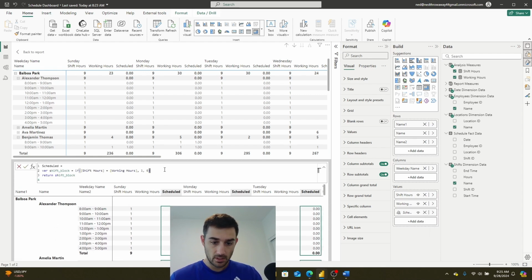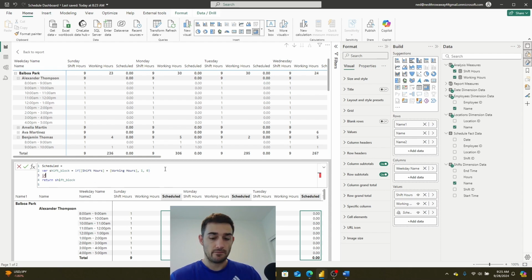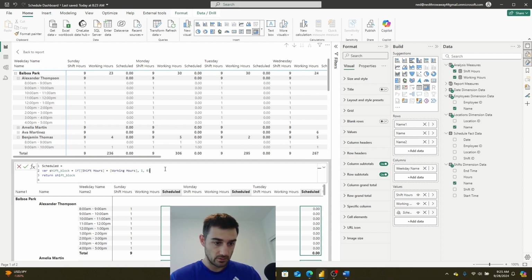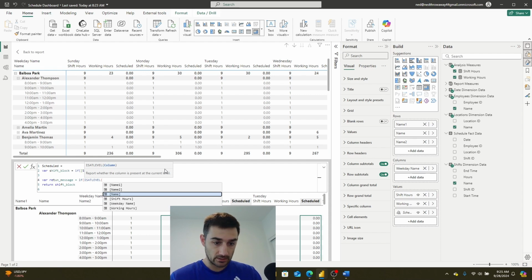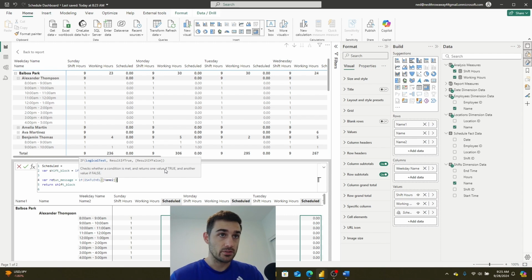So let's create an IF statement, and we'll go if, our return message, and we'll go if it is at level, because we want the hours, so we want name 2, because that's the hours. Then let's return the shift block, else let's return, and we'll create a measure up here of our hour measure, or hour message.